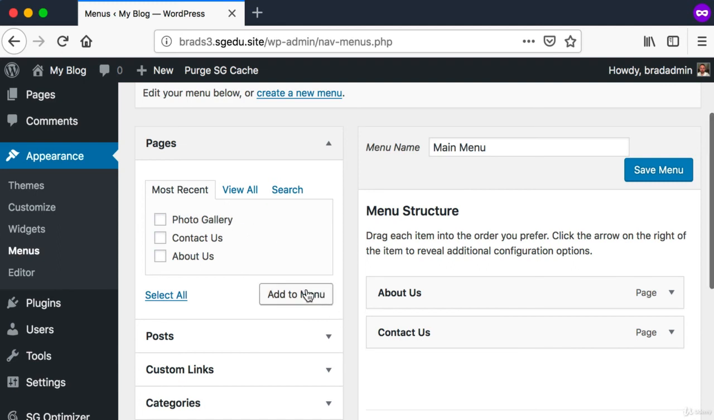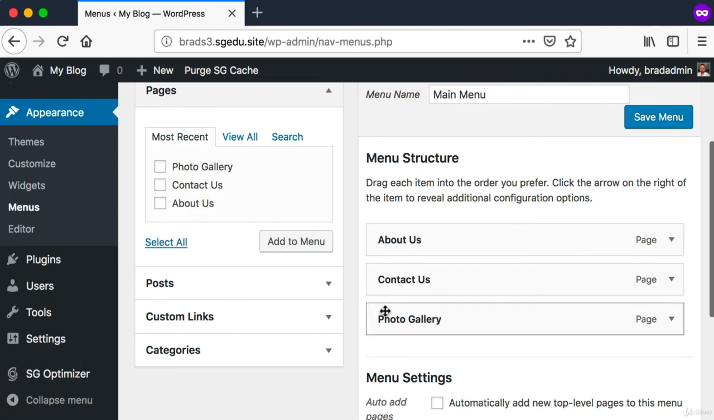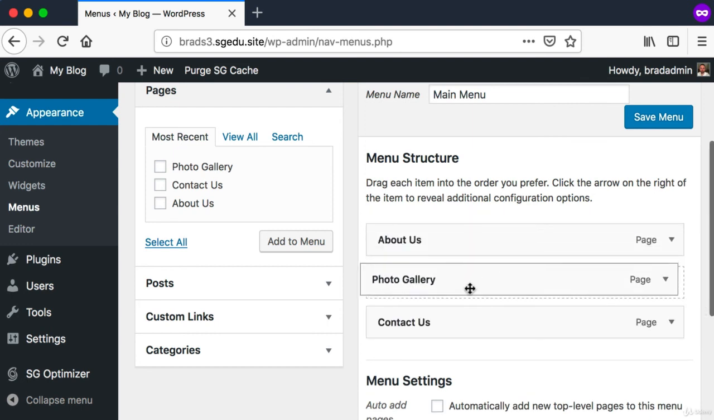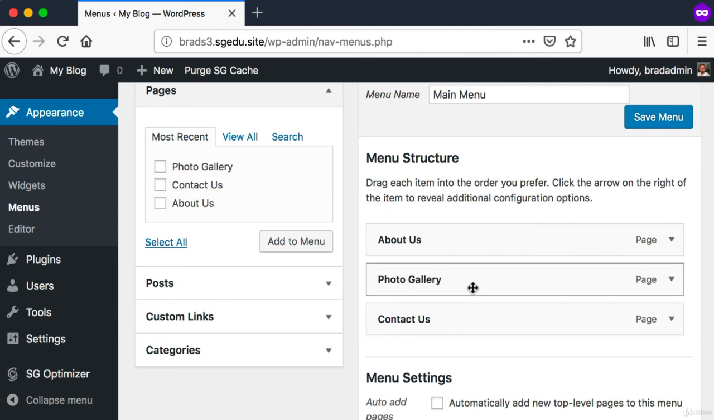So obviously I want to add the Photo Gallery page, so I check the checkbox and then just click Add to Menu. And maybe I don't want the photo gallery link to be the last link in the menu. Maybe I want it to be second, so maybe I want it to come before Contact Us. Well, reordering the links is super easy. You can just click and drag. So you can drag it wherever you want. So I want it to be there. And then just click this blue Save Menu button again.